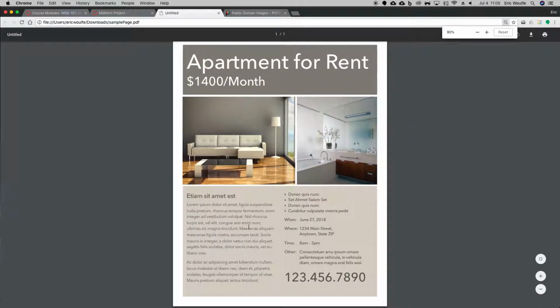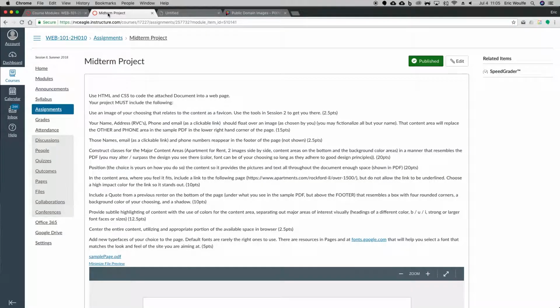So what I'm saying is you'll be reproducing this page as a PDF document, and I want them as an HTML and a separate CSS document, not internal embedded CSS. Your project must include the following.